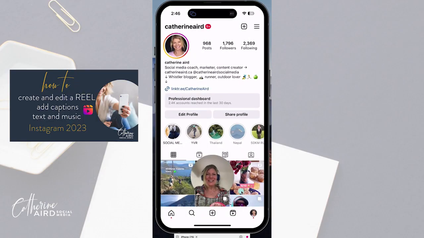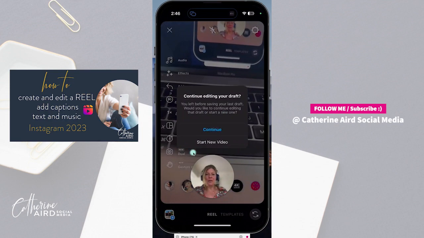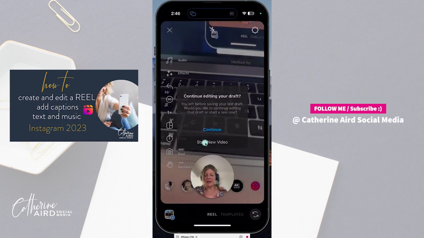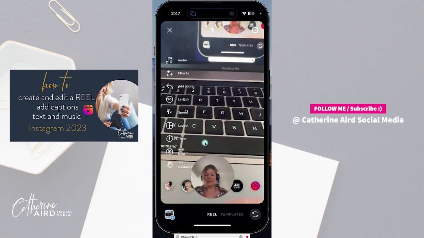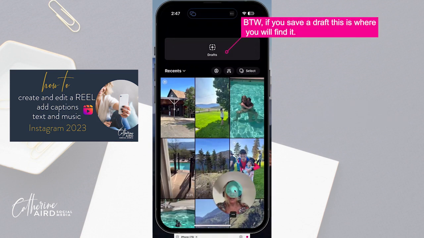This is how you do an Instagram reel in summer 2023. You go here on the plus and you select reel. You can film within the app, or you can use a video you already have by swiping up. In this case, I'm going to swipe up and I'm going to use this video of the little duck.